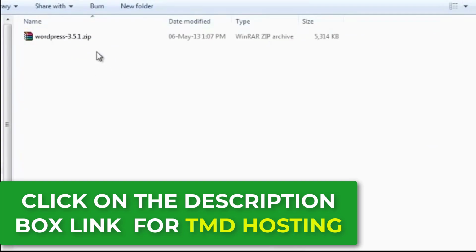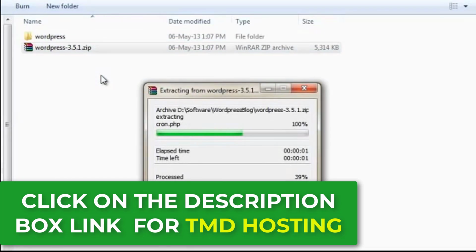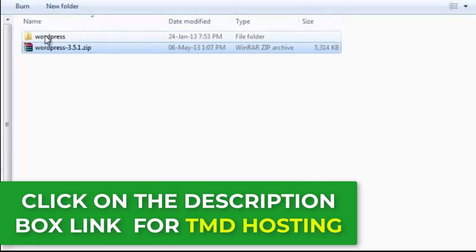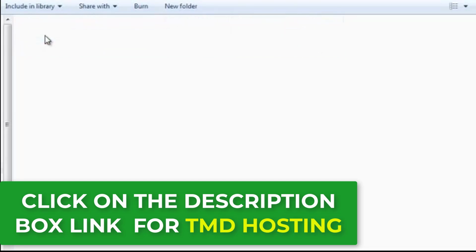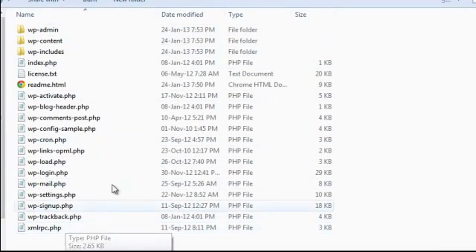Here is the WordPress installation file which we downloaded. If I right click on it and extract here, it will extract the software, which you can see will appear in this folder, WordPress. If we double click on WordPress, we can see all the files here which we need to upload to our website.